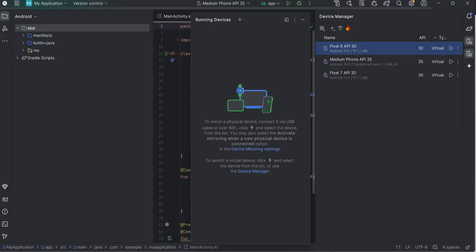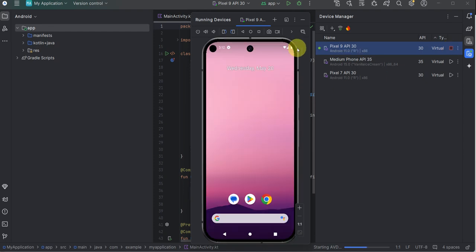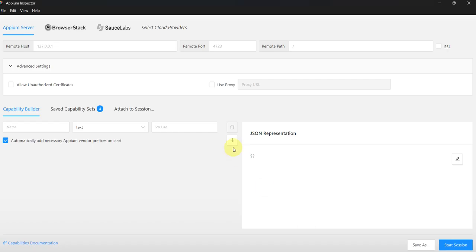And then the second step is your device also, through Android Studio, it should be up and running. Currently, you can see whatever device you want, you can just click on that play button. Now the device will be up and running, right? The device is also started. And now I can come back to Appium Inspector. Let's add certain capabilities here.